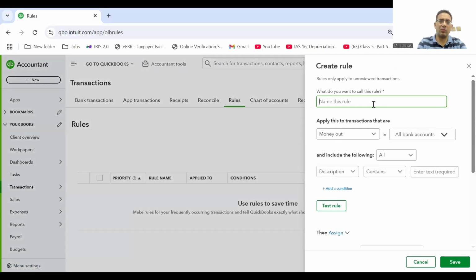We can give any name, but the better way is to give an expense name, so it is easily identified for you. So, fuel charges. Now there are a lot of questions being asked below. See, money in or money out. Since this is an expense, it is money out. We will select money out.